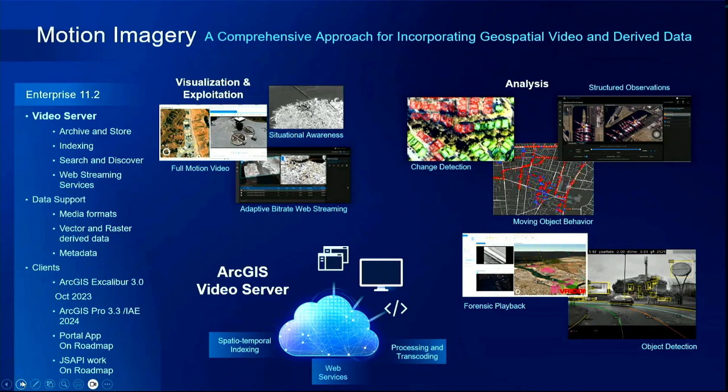And this is a new role for ArcGIS Enterprise, and it allows you to stream video, both recorded and as live streams. So once you've got it set up, you can manage, search, and discover videos, and you can analyze them using things like object detection. So at this release, you need a client for it. The clients that can leverage this are ArcGIS Pro, ArcGIS AllSource, and ArcGIS Excalibur.